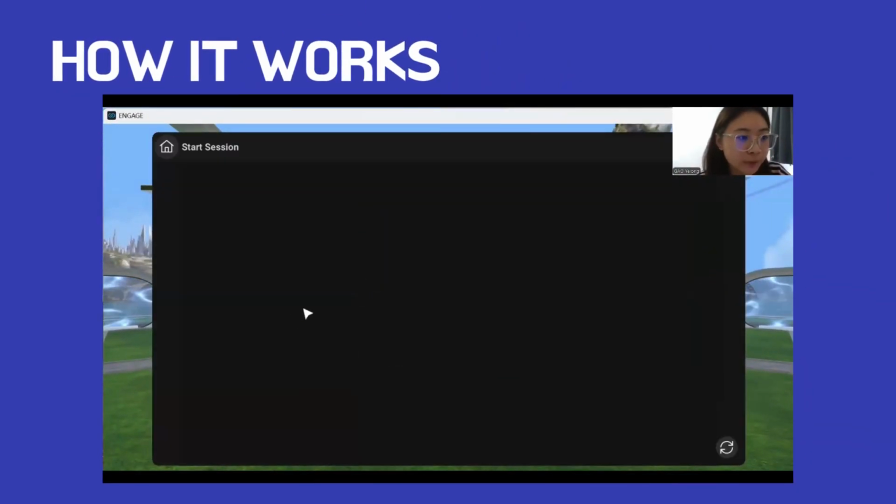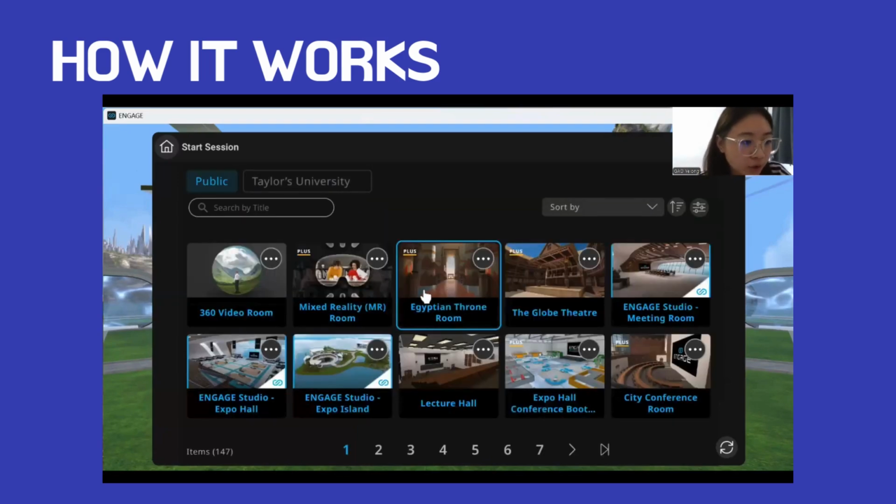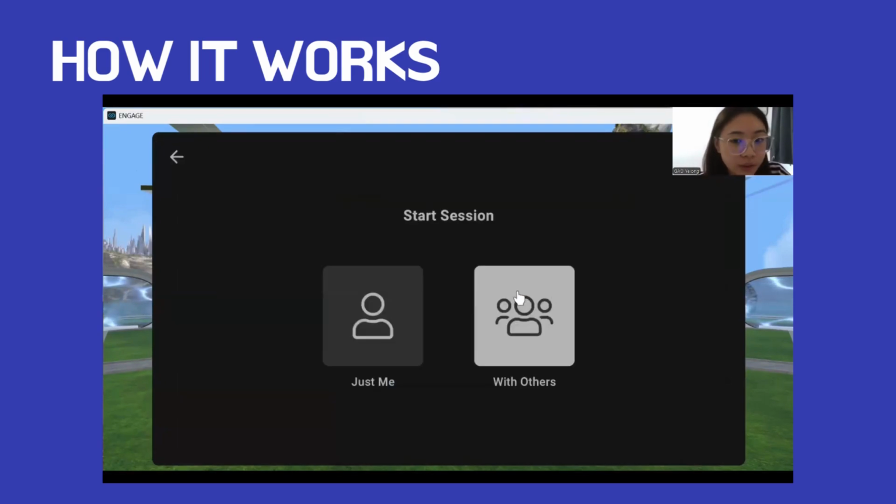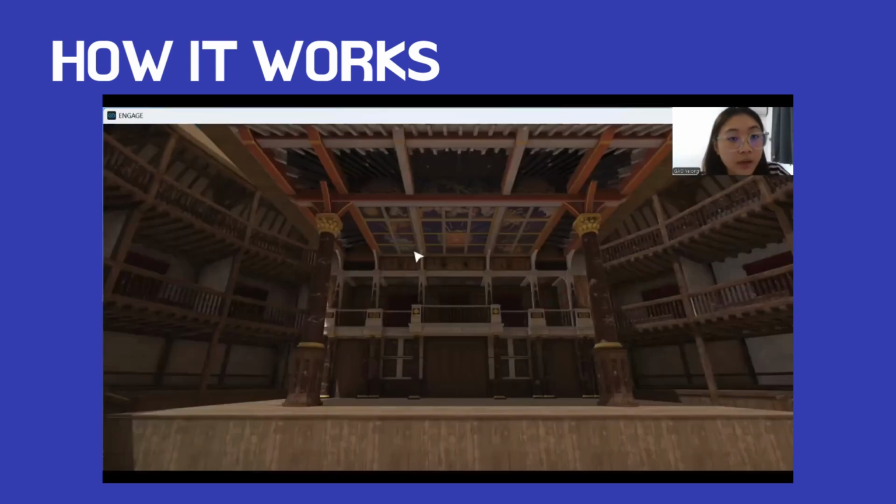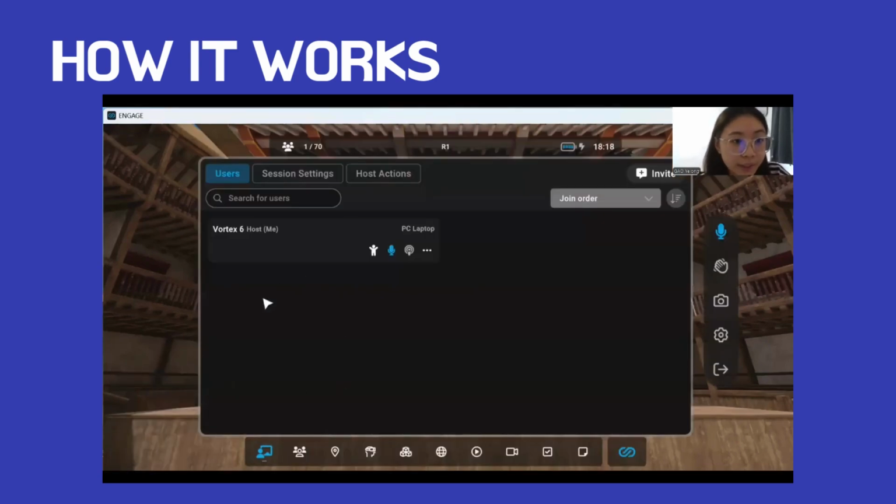So first, I need to create a session. There are many session options available for teachers to choose from. I randomly select one and share the session name and password with my students. Now I enter the environment. I click menu. So this one I can control my user.